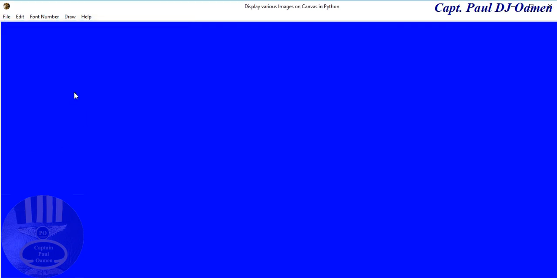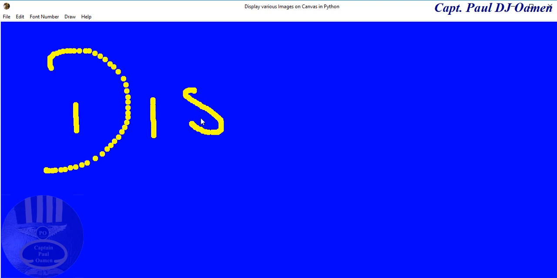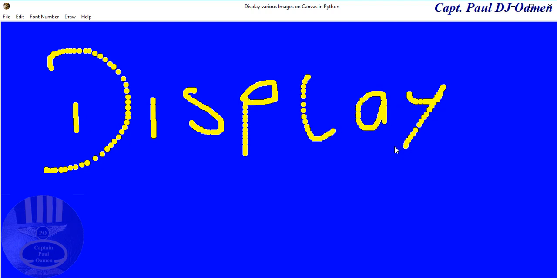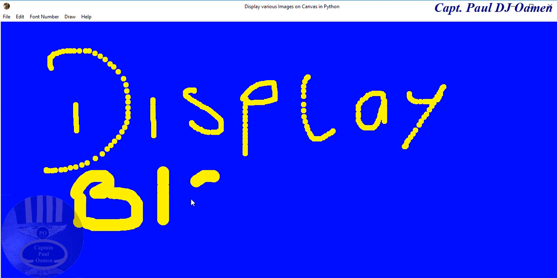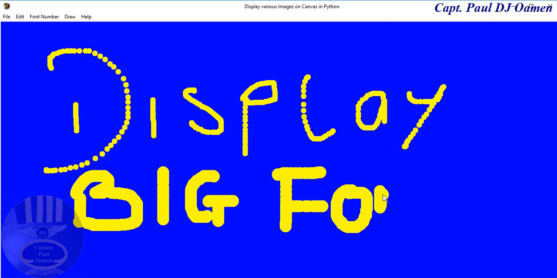Let me go for yellow and write whatever you want to write. The choice is yours. So display, and guess what, we can change the font size. Let's come in here and change the font size to something a bit maybe readable. Let's make that big font. Look at that.